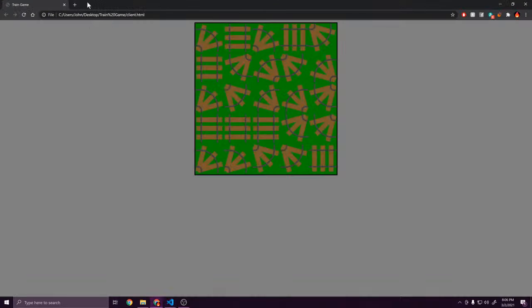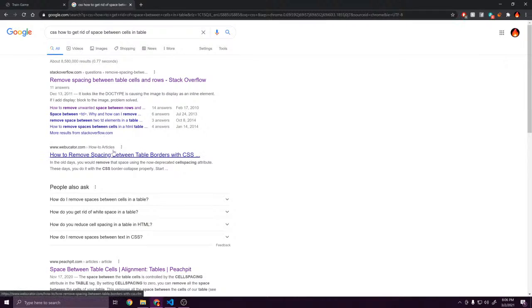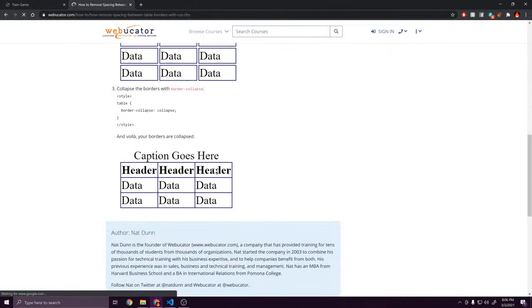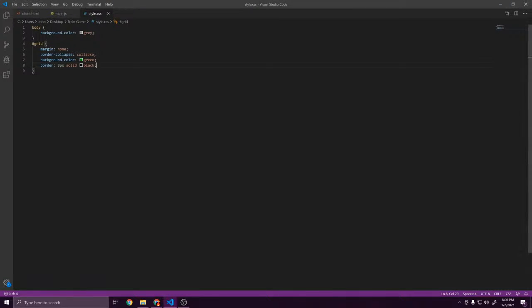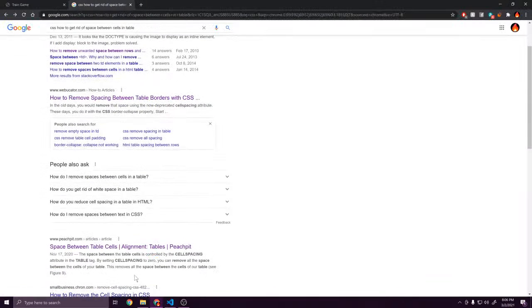Let's clear the space between it. CSS, how to get rid of space between table borders. See, that's wrong though. That's wrong. That doesn't happen in the real world. See? You can't lie to me.